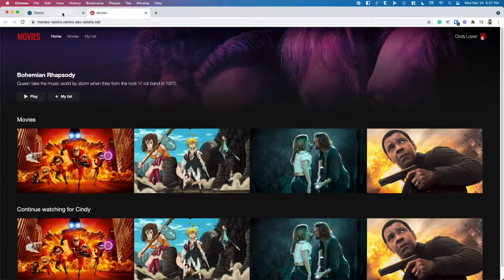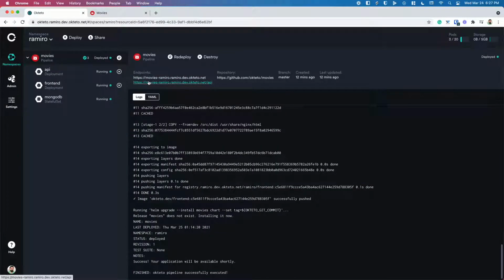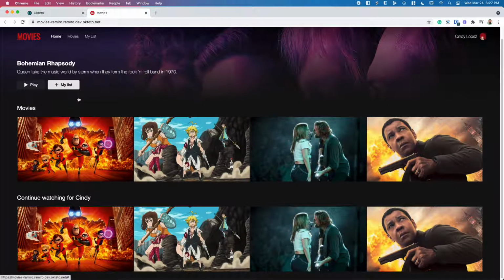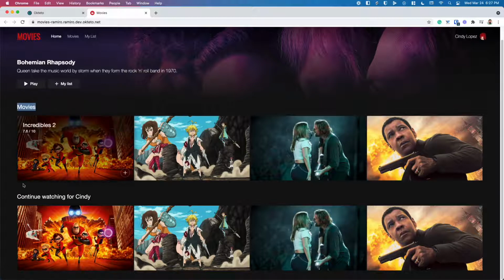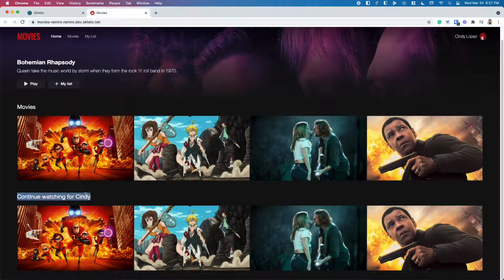I go here, click on my endpoint. You can see the front end here. You can access the API. If you look closely, this app has two lists, the movies and the continue watching. But they're both the same, and that's not what it's supposed to be. This is supposed to be a different one. So I'm going to show you how you will fix this using Okteto.